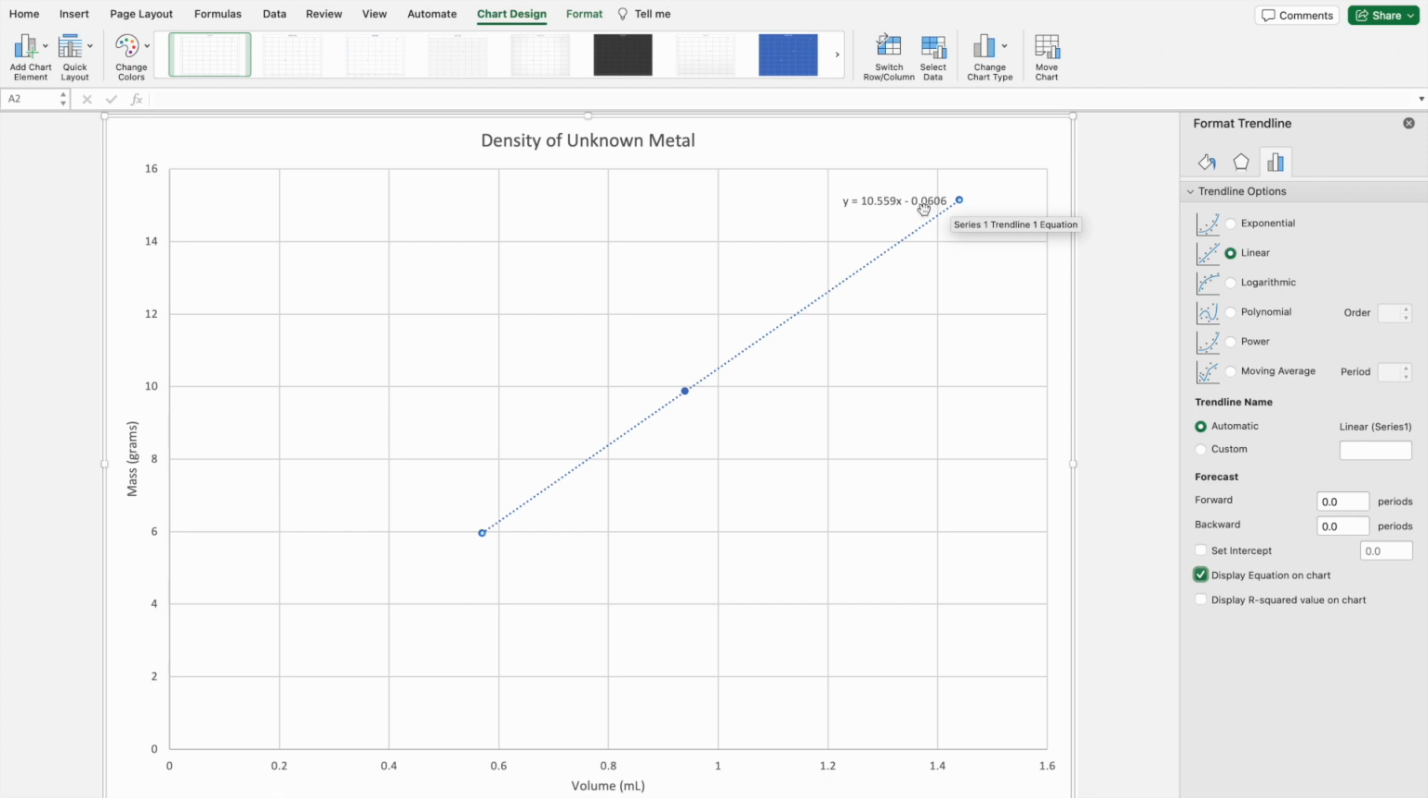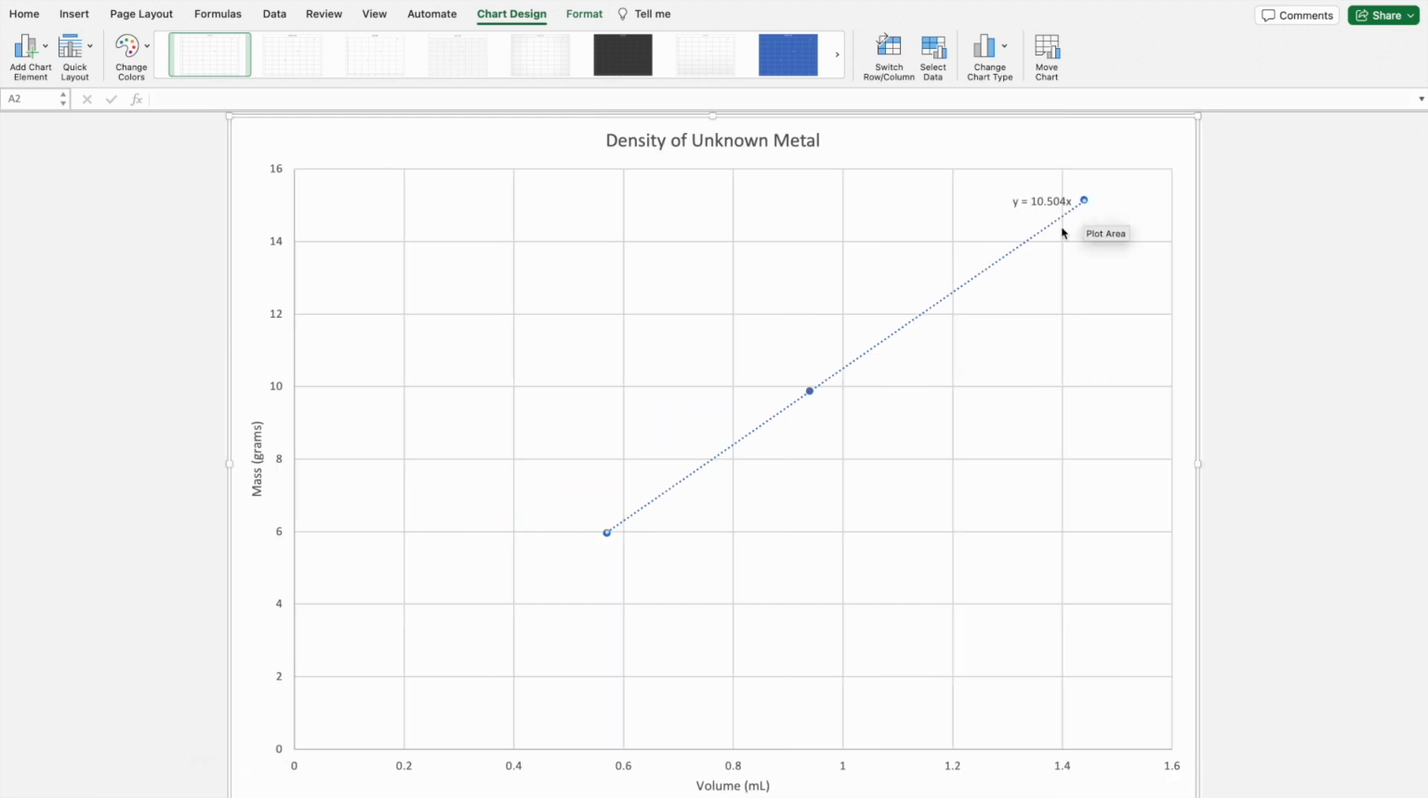Now we want to set our y-intercept to 0 because if we have no mass, we should have no volume. So if you go back over here where it says Set Intercept and I click on that, you can see it sets the y-intercept to 0. Now you can see that for this particular sample data, y equals 10.504x, where 10.504 is my density. So that would be in grams per milliliter. And now I know the density of this unknown metal by graphing it.